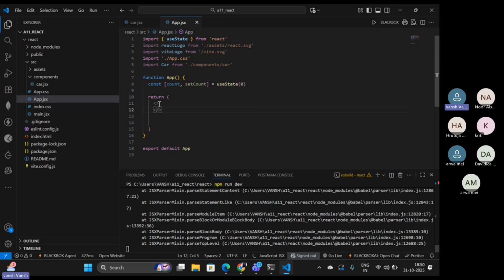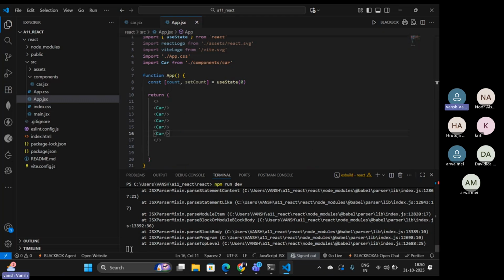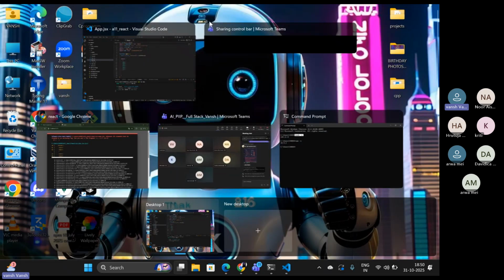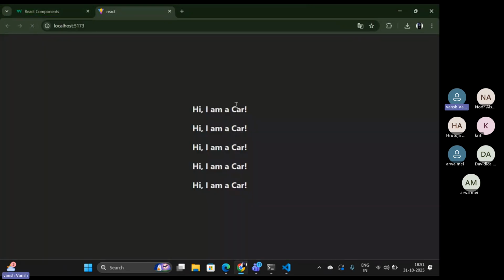Enter and enter again. If I put the code over here and use the car component multiple times, then it will be rendered on our web page. Let me initialize it. I will share the code with you, don't worry. You can see it now comes multiple times. If I re-execute it, hi, I am a car, hi, I am a car. So this is the benefit of using a component: it provides a reusable bit of code, so that anything you have written once in your code, you can reuse over and over again.